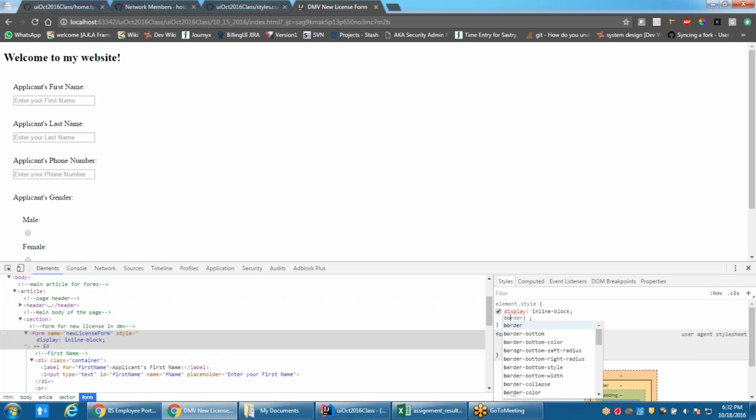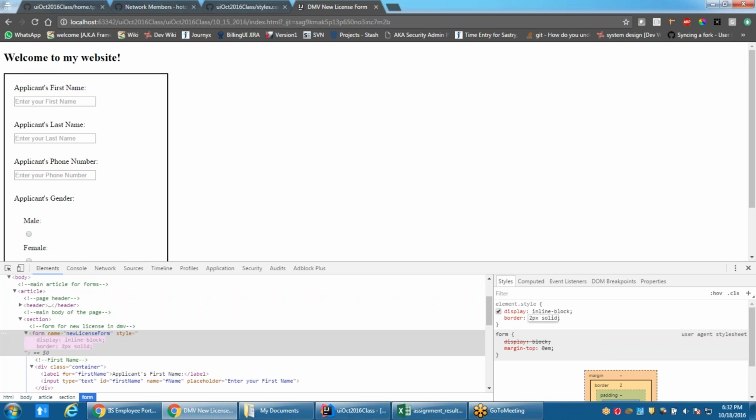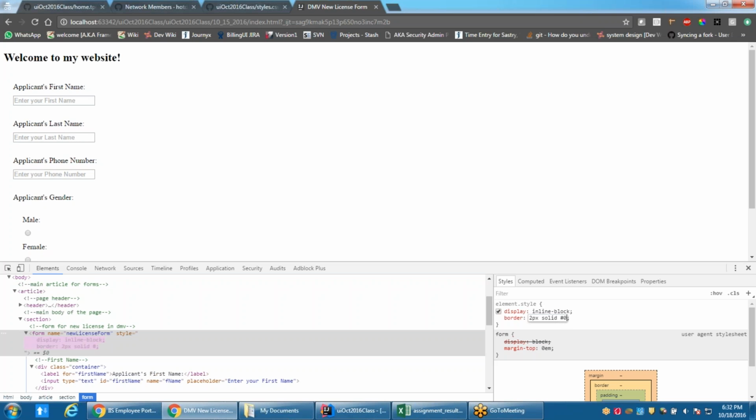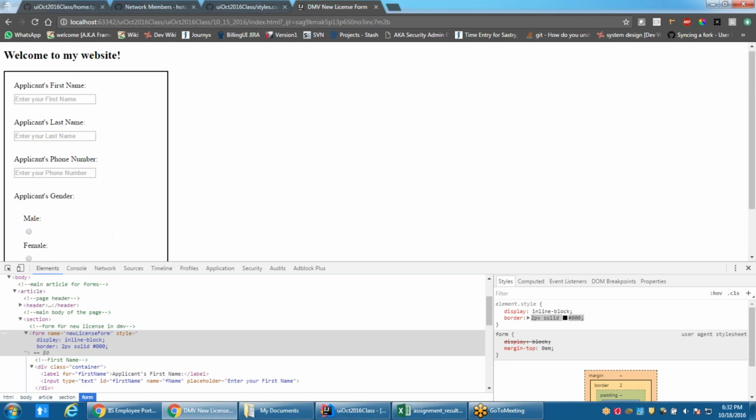Now I'll add a border of 1 pixel or 2 pixels. Okay, the style is solid and the color is black. We are following this standard. First the dimension, then the style, then the color. Harish, you did not follow this standard in your assignment. I wanted to bring that out too. Now I'm able to see my form, right?